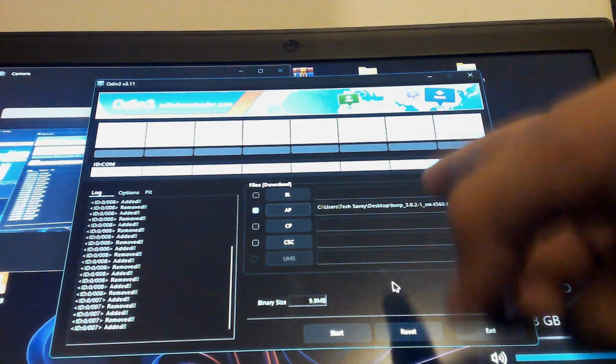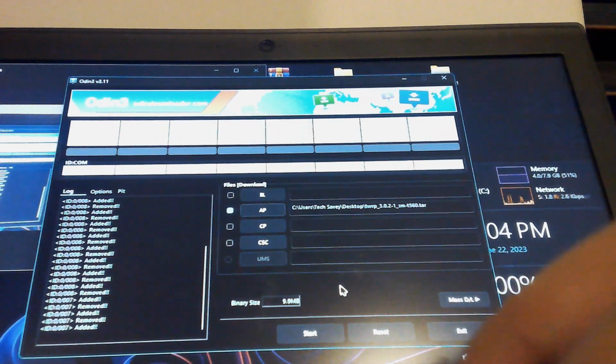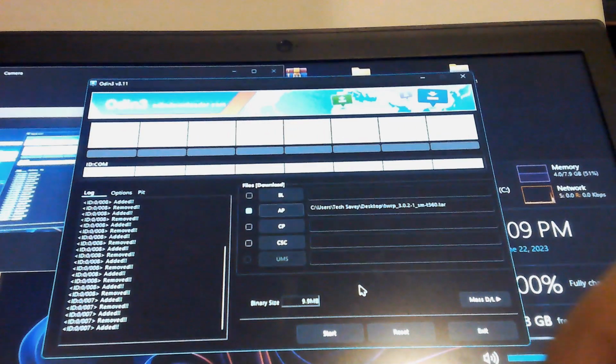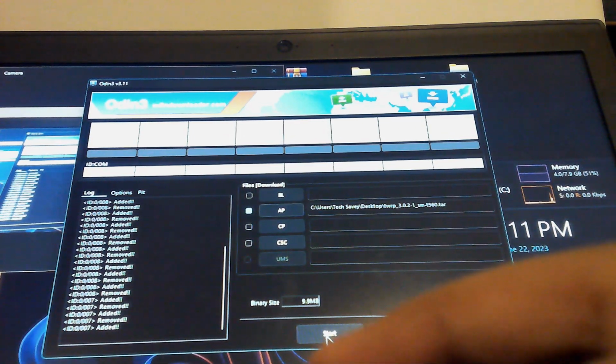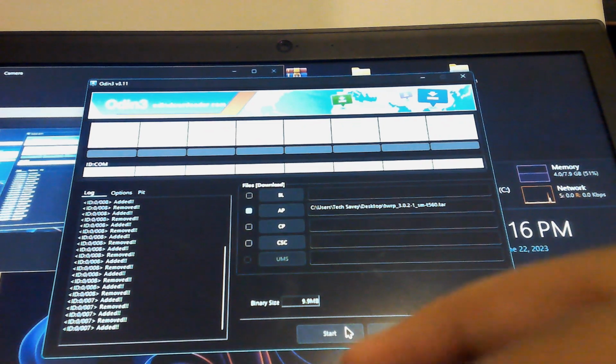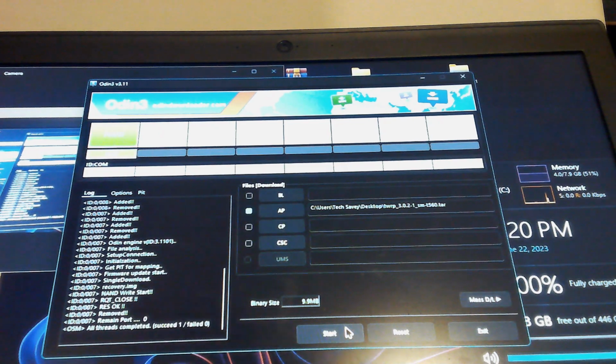Now the program will not respond. It will just say not responding for a bit. So now as you have done this, just start it and it will start. The Samsung Galaxy Tab E will just restart.